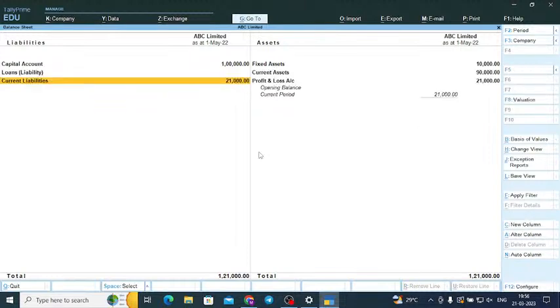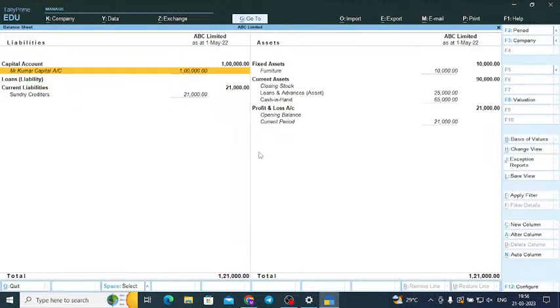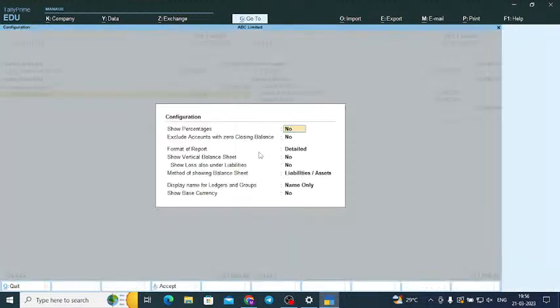Are you able to see it? This is my balance sheet. So 1 lakh the business is supposed to give to the owner, which is the capital account. The next one is Sundry Creditors, 21,000. This entry has come because we purchased mobile phones on credit. There is one more option, F12. You can see the condensed report and detailed report from here.